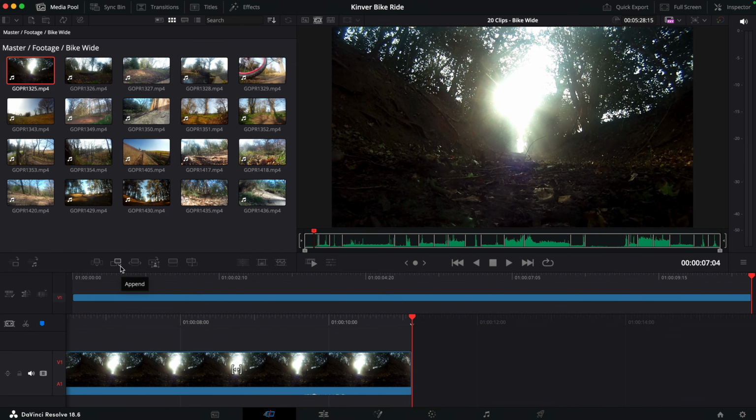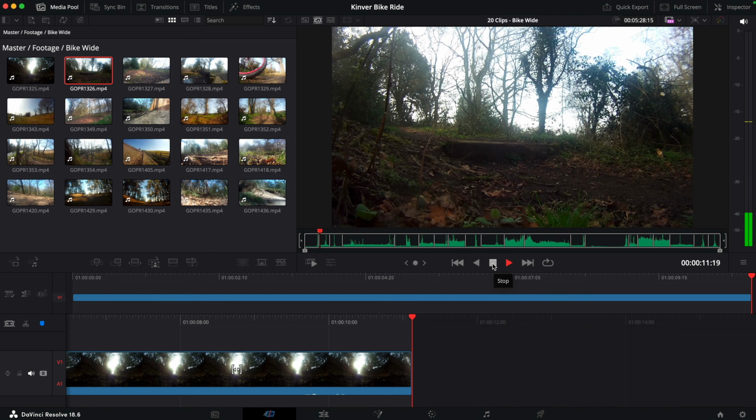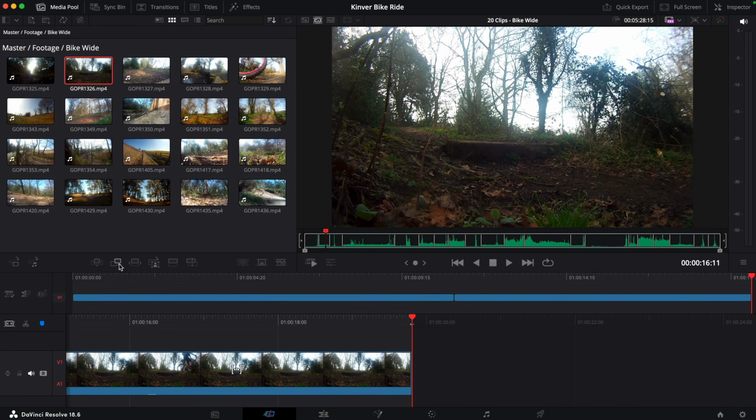Notice that the source tape is still active, and this is something that's very different than the edit page, which always switches to the timeline by default. So this means I can simply play through to the next clip and see if this is a clip that I want to use. Which I think I do. So again, I can click the Append button.